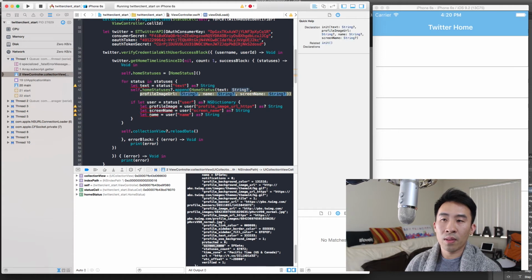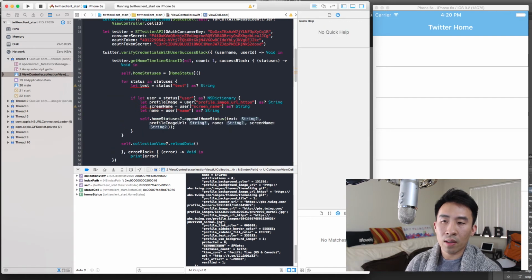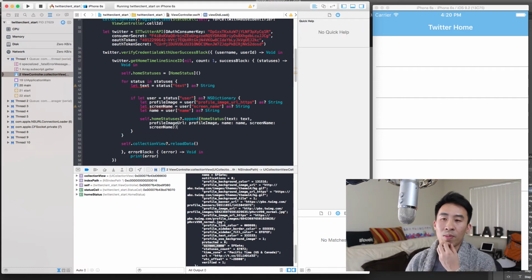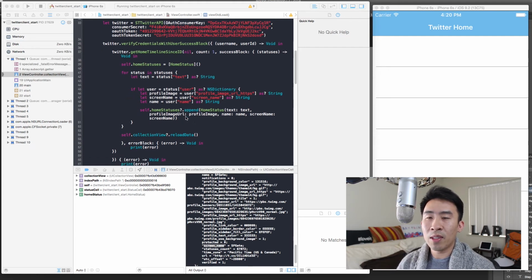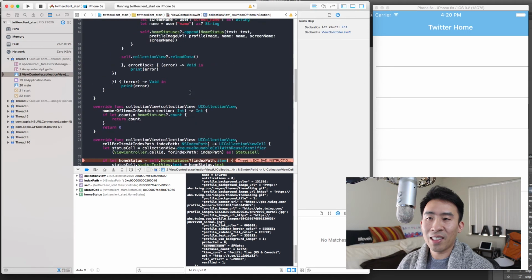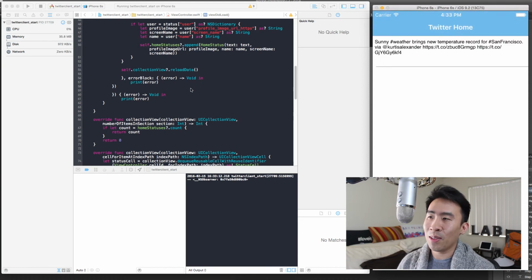So let's put that down here. Colon, let's see, text, profile, what do we call it? Image, name, screen name. Okay, awesome. Cool. Now that we have our data source being fetched properly from Twitter using the ST Twitter API, we're going to want to load the image into the cell. Now, in order to do that, we will first run the application and see that it runs properly. Otherwise, we're going to fix a few things.